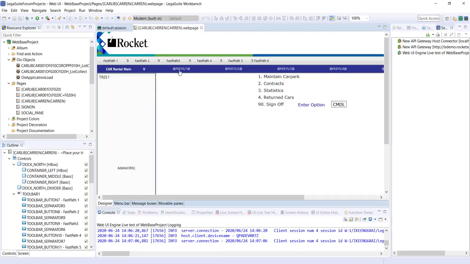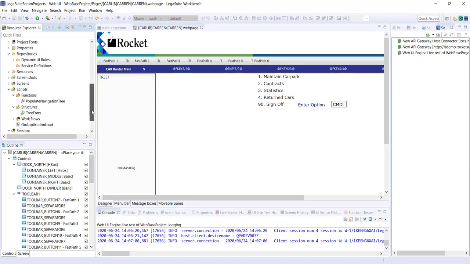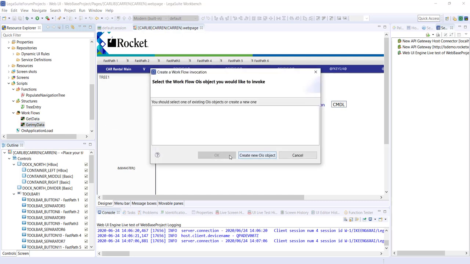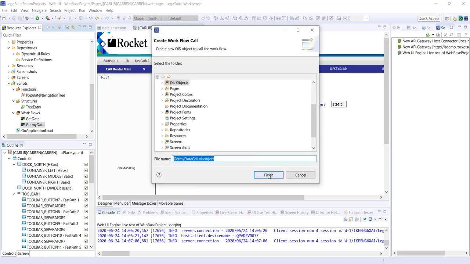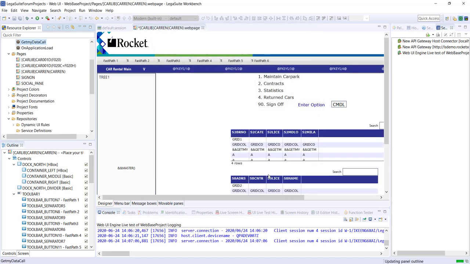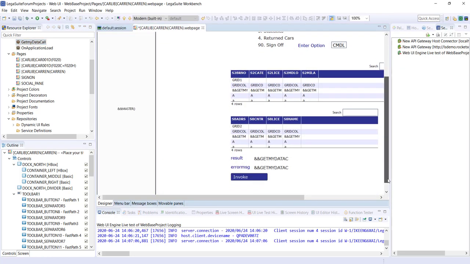To show this on the web page, I'm going to select the web page, and there's an object that's being created. So if we look down here in workflows, we've got an object called Get My Data, and there's one previously called Get Data. Just drag that onto the web page. It needs an OAS object because obviously it needs to invoke the service, so just press finish on that. And there you go. There are the two lists.